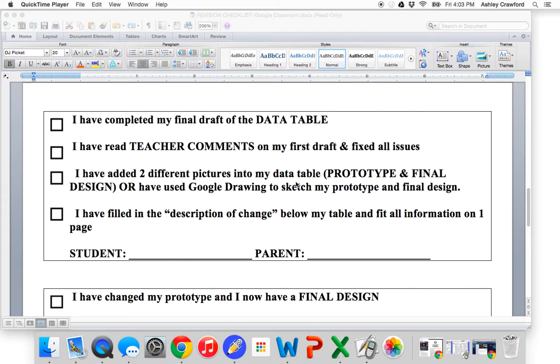Okay, lastly, go back into your data table that you've turned in. Look at the comments I've given you. Please make sure you've added 2 pictures into the data table, 1 picture of the prototype and 1 picture of your final design. If the picture will not upload or it makes the graph or data table weird, then you can also use Google Drawing to sketch the prototype in there. Try expanding the column to make it larger so that the picture will fit.